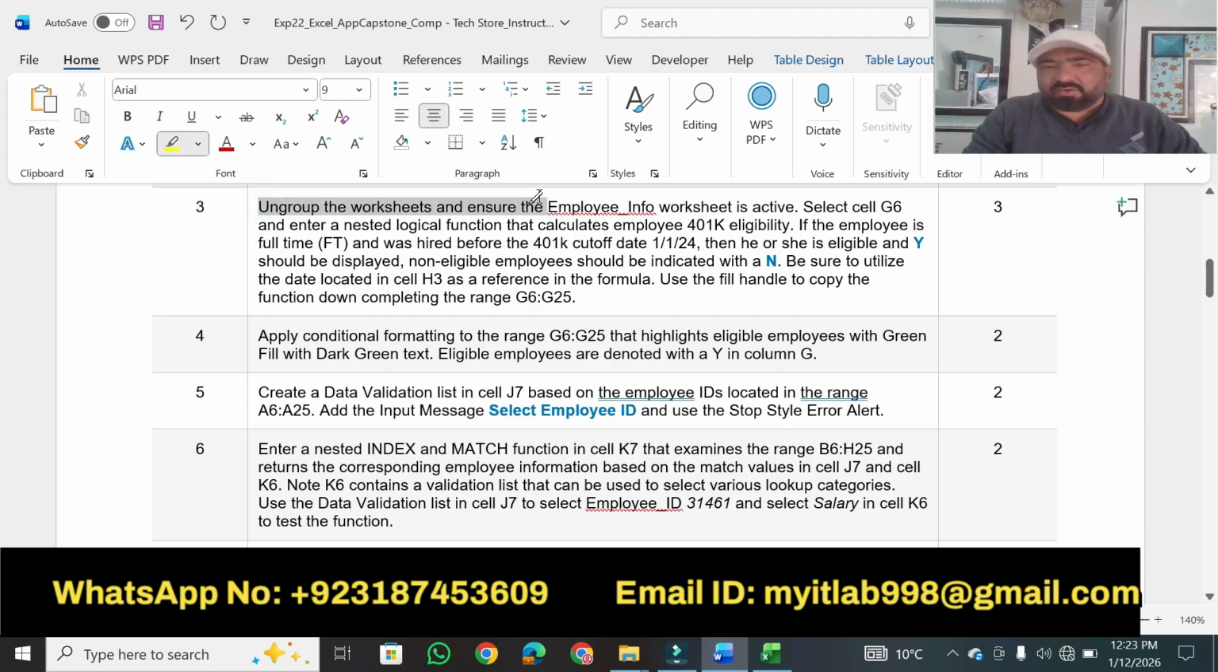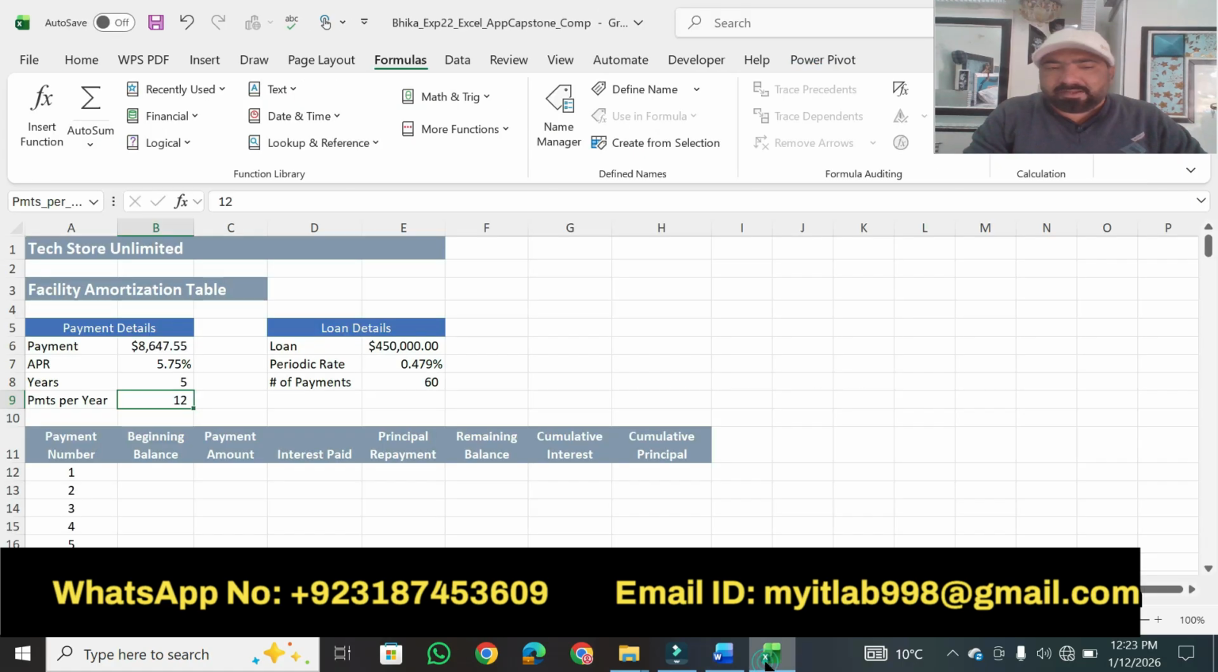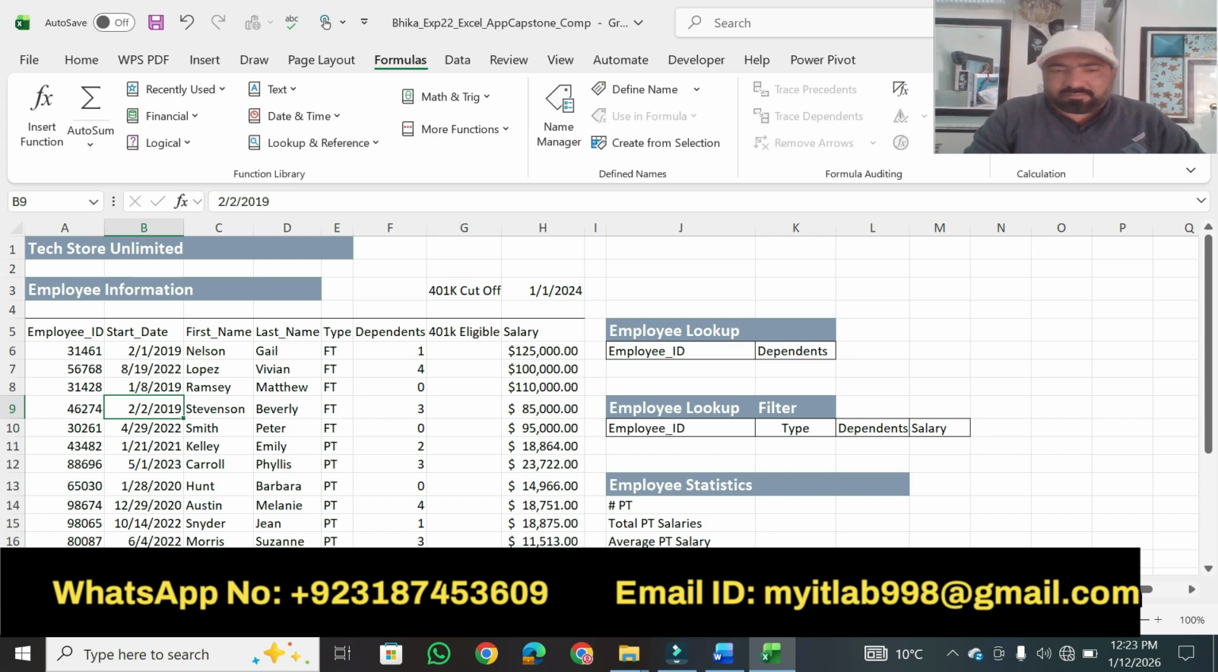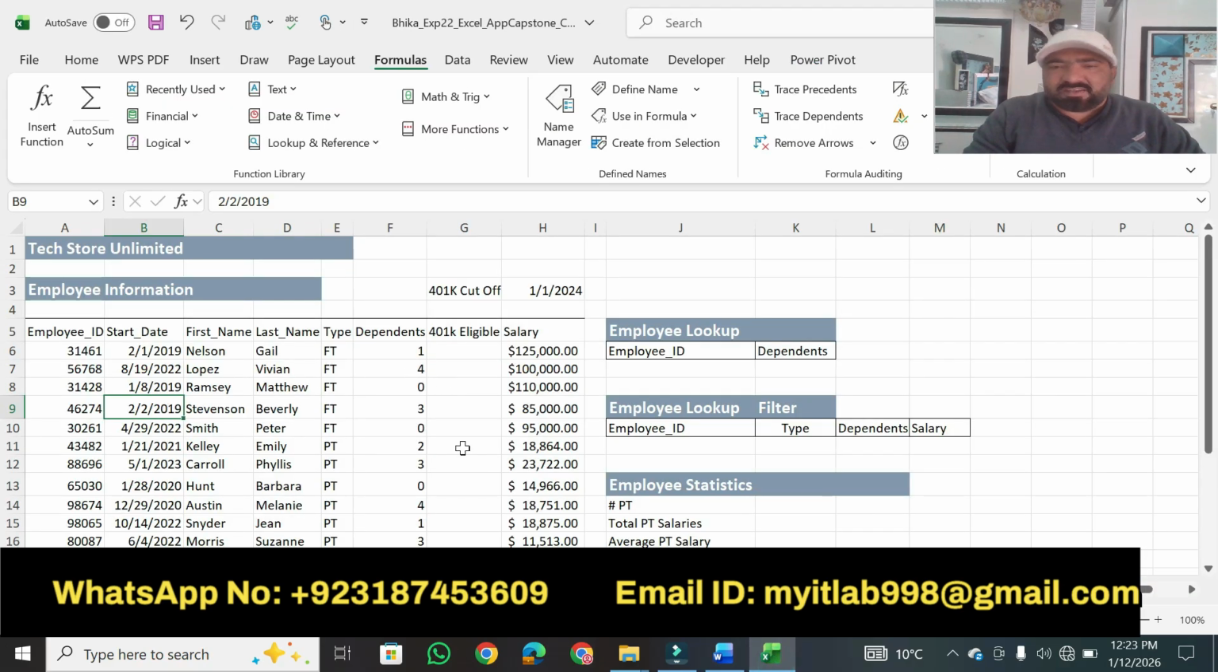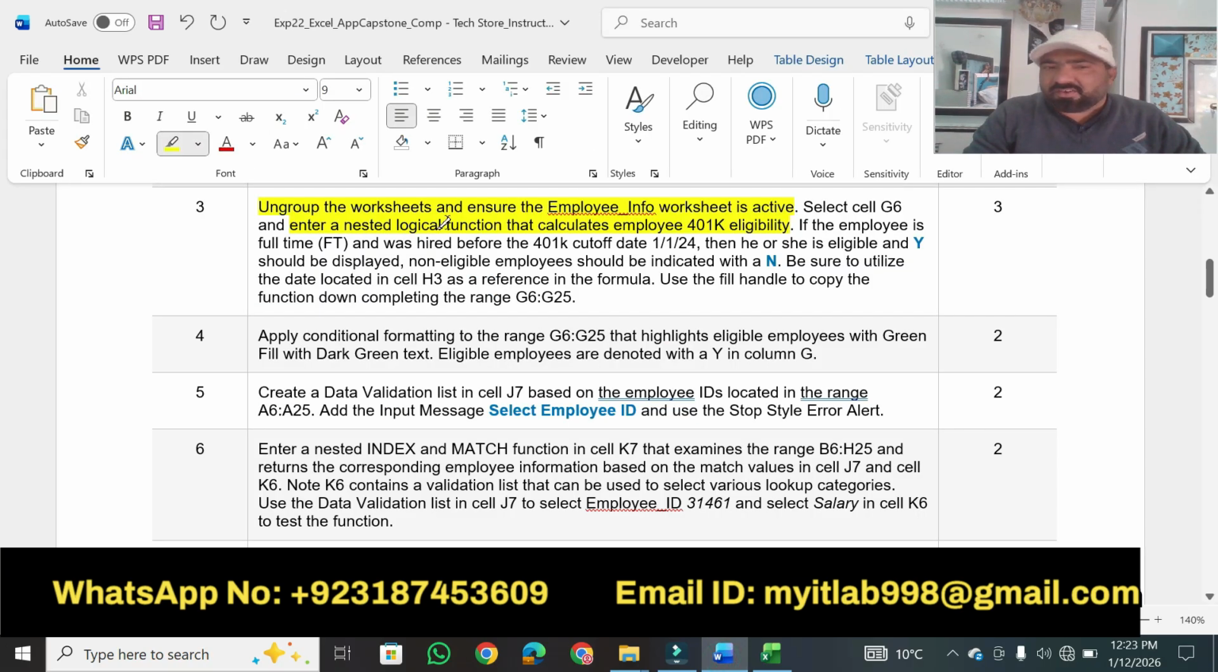Ungroup the worksheets and ensure the Employee Info worksheet is active. Now we have to ungroup them. So right-click on any grouped worksheet, and there is an Ungroup option. Then select G6 and enter a nested logical function that calculates employee 401k eligibility if the employee is full-time and was hired before the 401k date. Now we have to use IF.